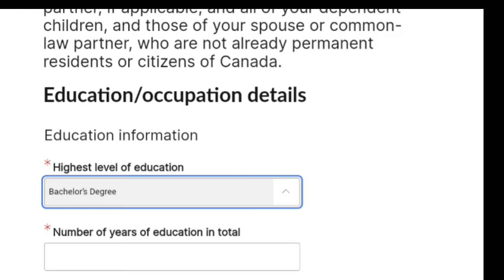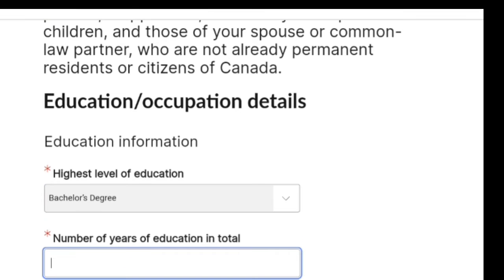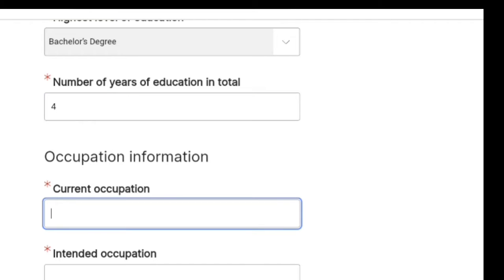From the list, select your dependent's highest level of education. Enter the number of years of formal education that they have completed, including elementary and secondary school, and their current occupation and intended occupation in Canada.